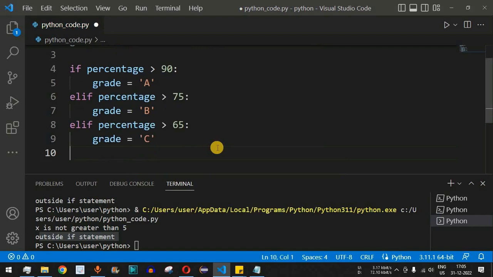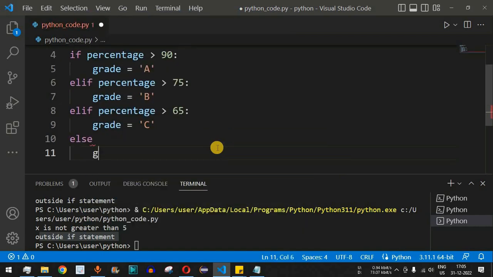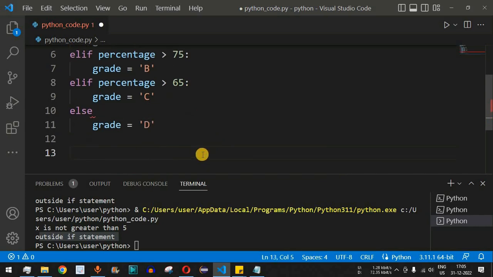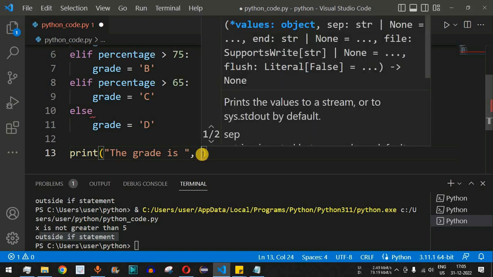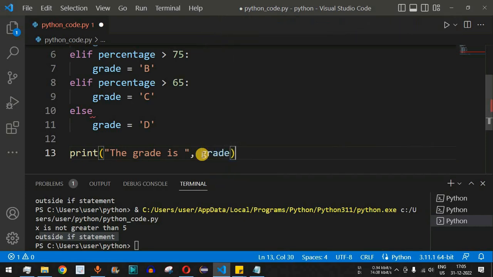And then guys, we can also have the else part over here, and we can simply provide that the grade in the else part can be D, in case the percentage is less than 65. So we can have grade as D, and then finally we will have the print statement over here. So we have the print function, and we will simply provide the grade value. So the grade is, and then we have a comma, and then the grade variable.